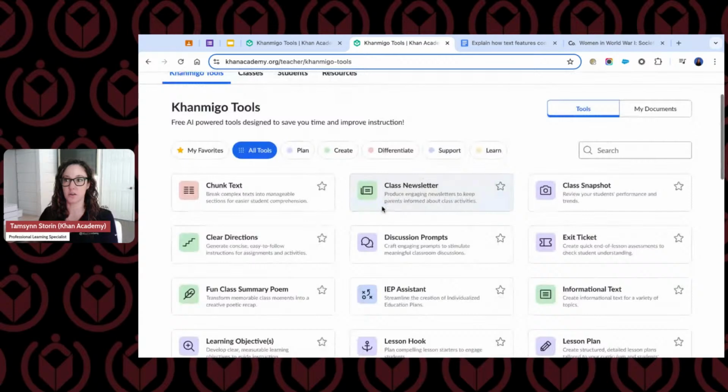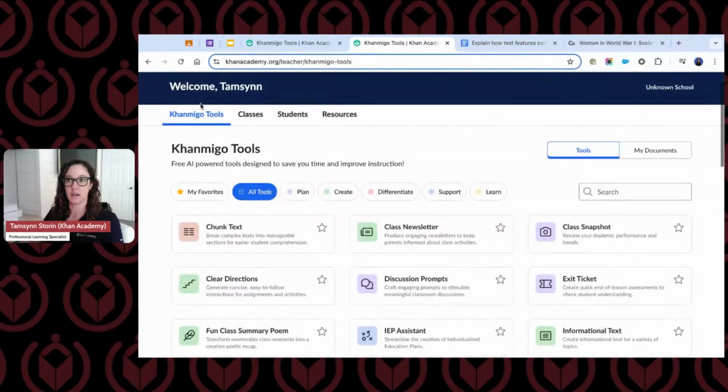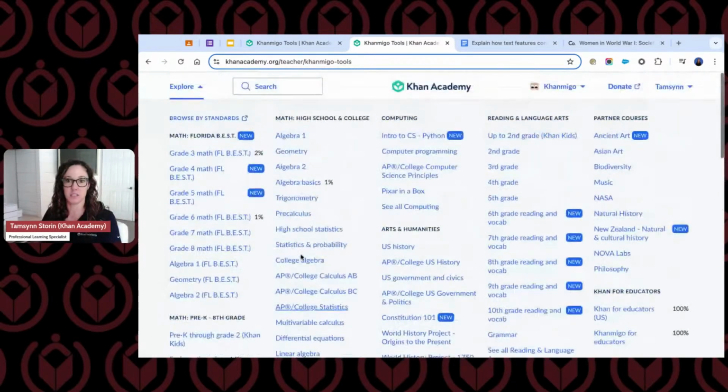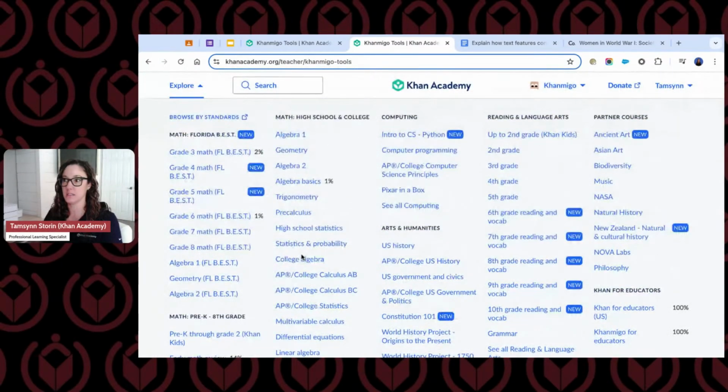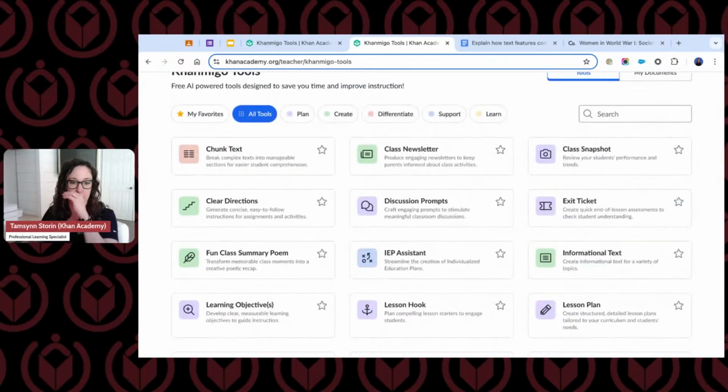Most of the resources, though, especially for people who don't have content specific in courses right here in Khan Academy, it's best to just take your standards from your scope and sequence and paste it into the tool itself. Wherever you have your scope and sequence that has your objectives and standards, just put it right in.